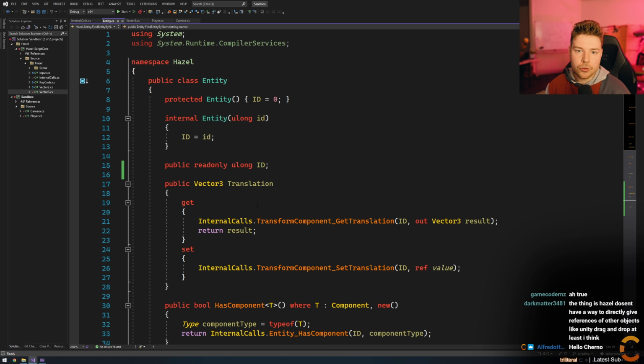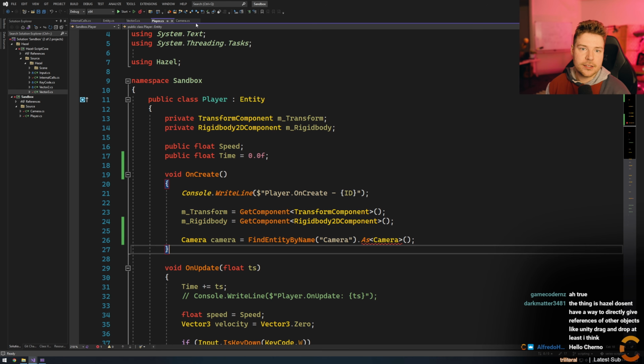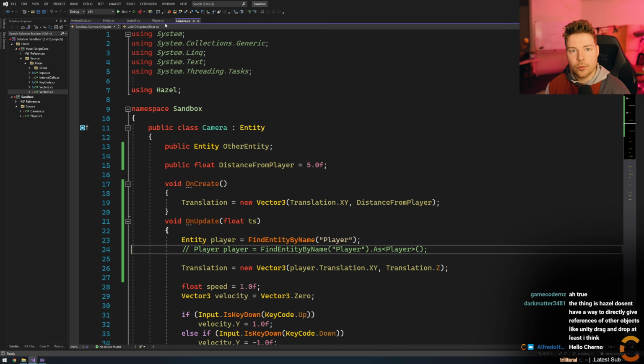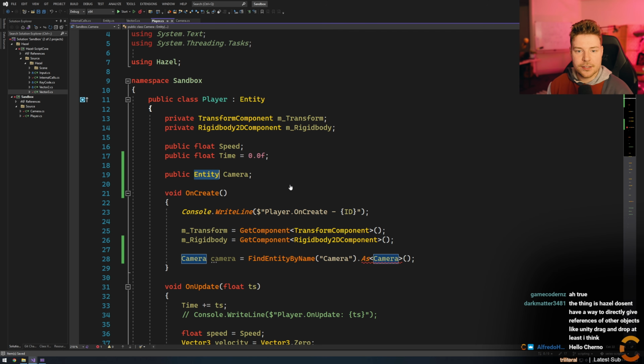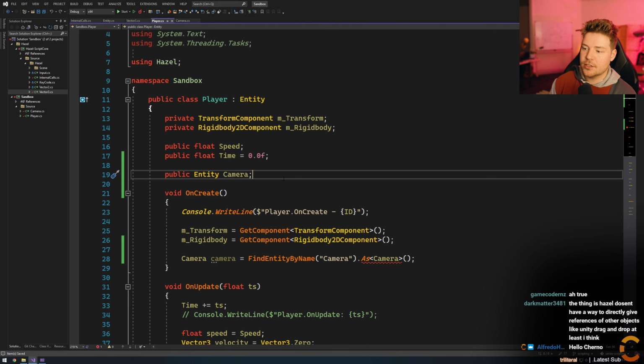What you would do in a realistic scenario is, let's just say the player needs to know about the camera. What you could do is just make a public entity camera or something, right? You could even probably make it the class if you wanted to. And then this is a public script field that would appear in the editor, and you can simply take the camera entity in the scene hierarchy and drag it into that script field, right? So that works in Big Hazel, and that's how I would probably do something like this.